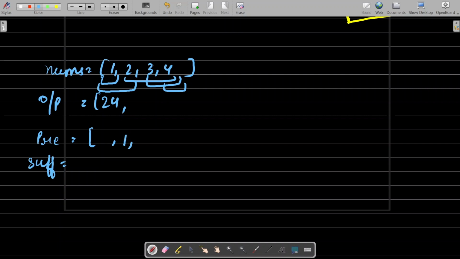Now, for this, the product of all the elements present on the left. So what will it be? Let's say I is equal to 2. So nums of I minus 1 multiplied by prefix of I minus 1. So it will be 2. Now for this, similarly, nums of I minus 1 multiplied by prefix of I minus 1.